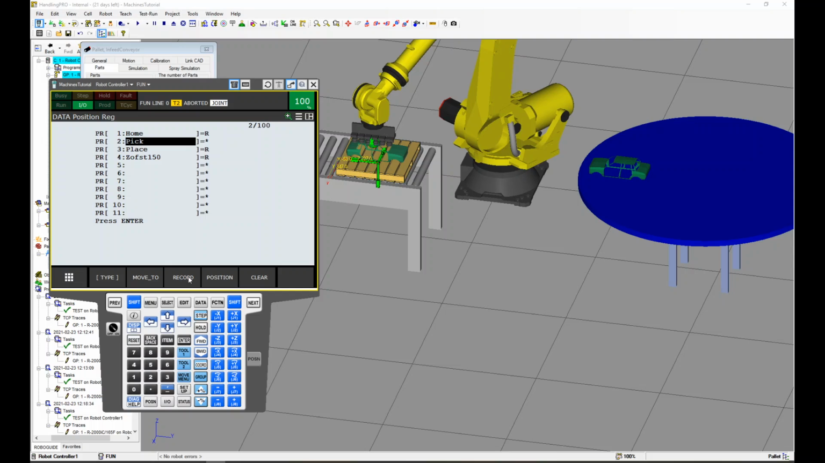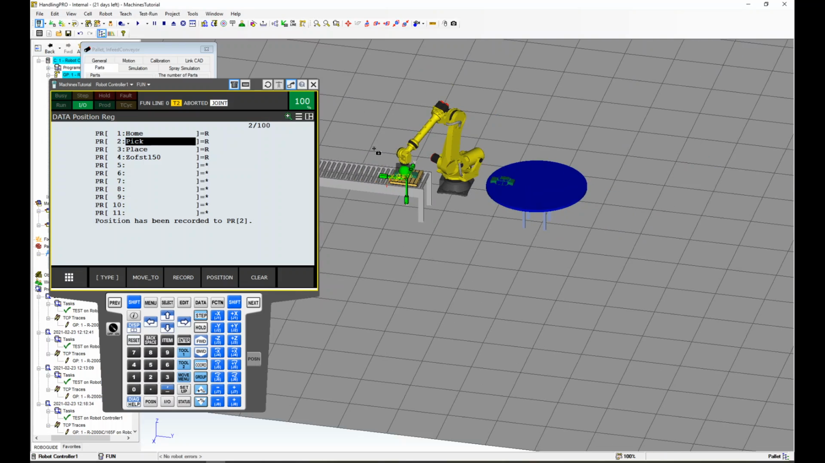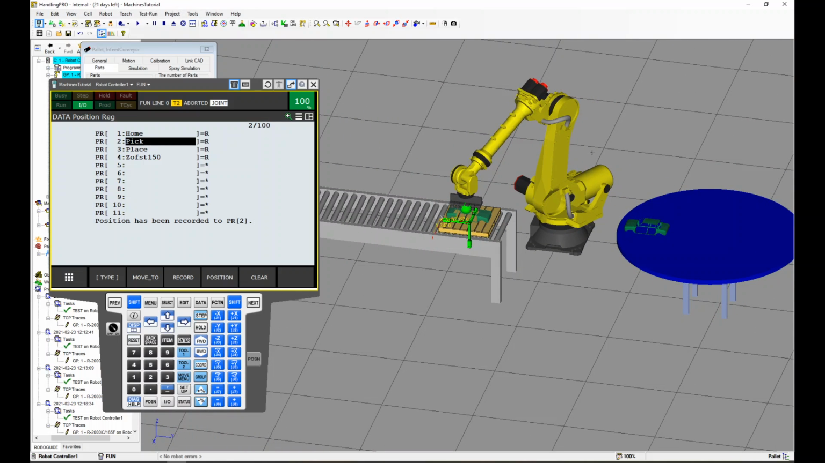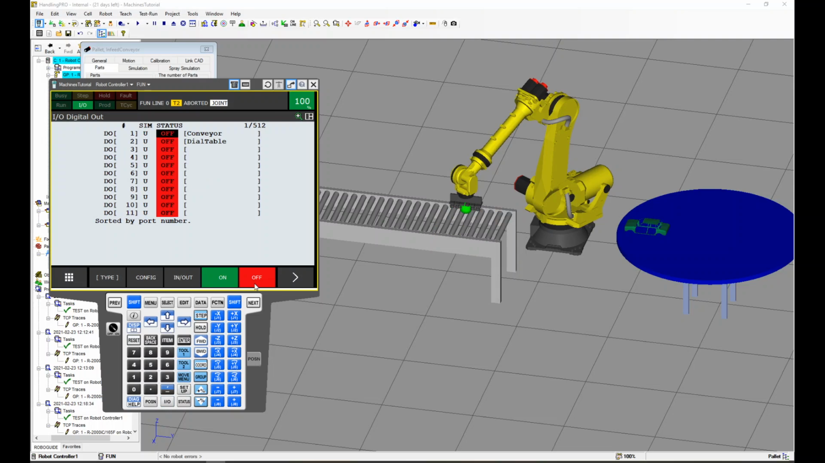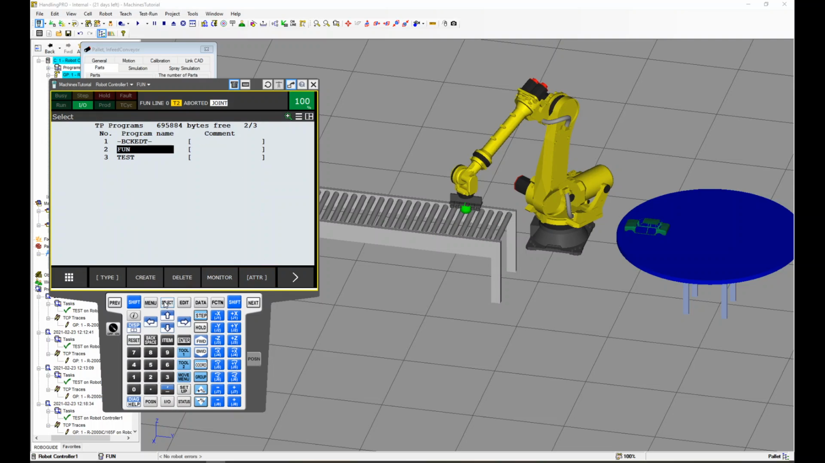Data, pick, shift, record. All right, I have a home, I have a pick, I have a place, I have an offset, I have a bunch of I/O, I have so much fun ingredients. Let's turn this into a program. I'm going to start by doing a joint move just to get to my home position. Let's say PR1 home. By the way, I need to send him back. So we'll start off at home.